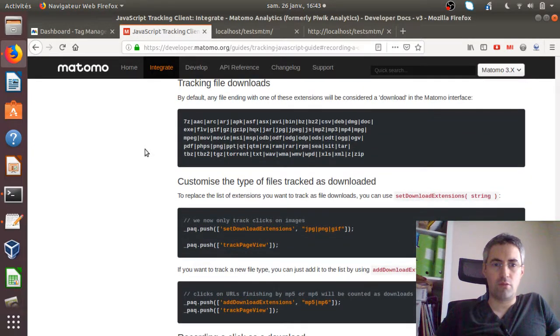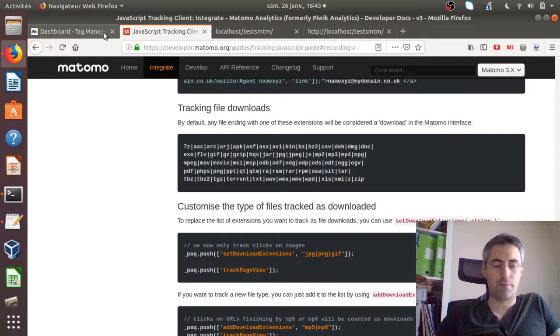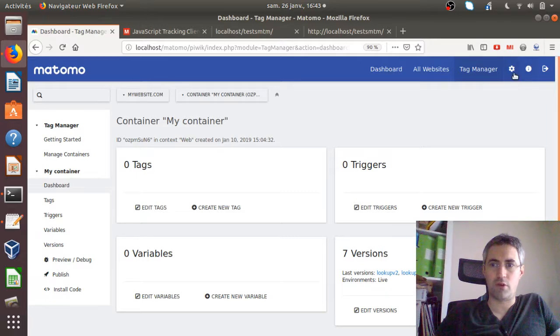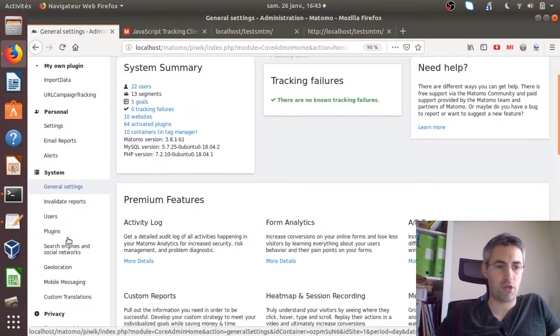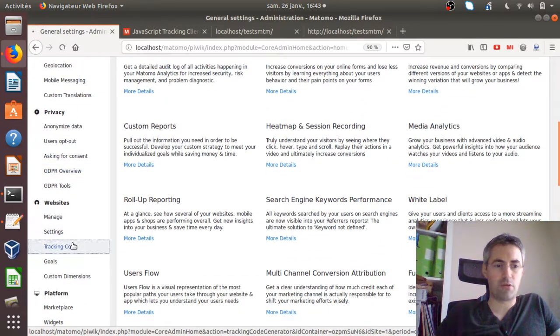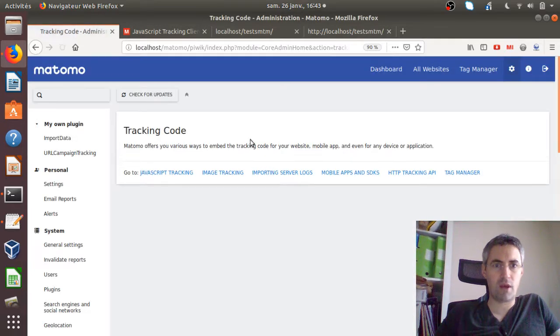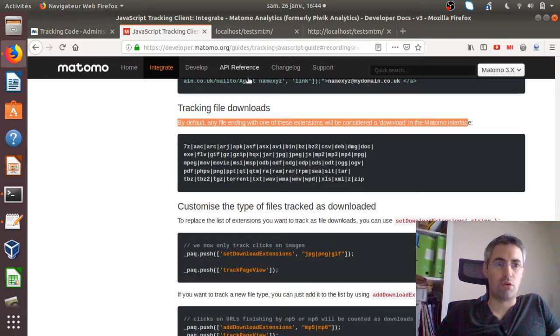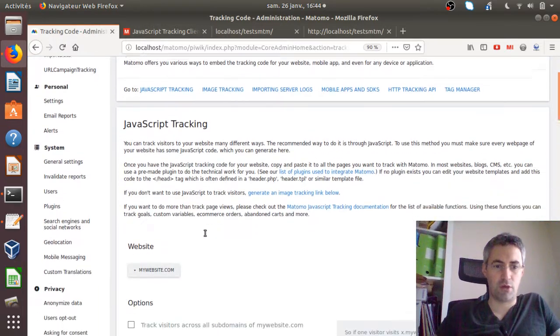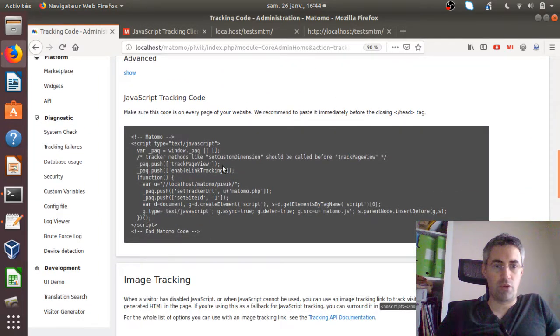So the thing with Matomo is that through the basic tracking code that you have when you install Matomo Analytics for the first time, you have a line of code called enable link tracking, and this line of code is actually tracking automatically every file ending with all those file extensions. This is what they're saying here. By default, any file ending with one of those extensions will be tracked as a download. So when you install this tracking code, enable link tracking is the feature which is tracking the downloads.